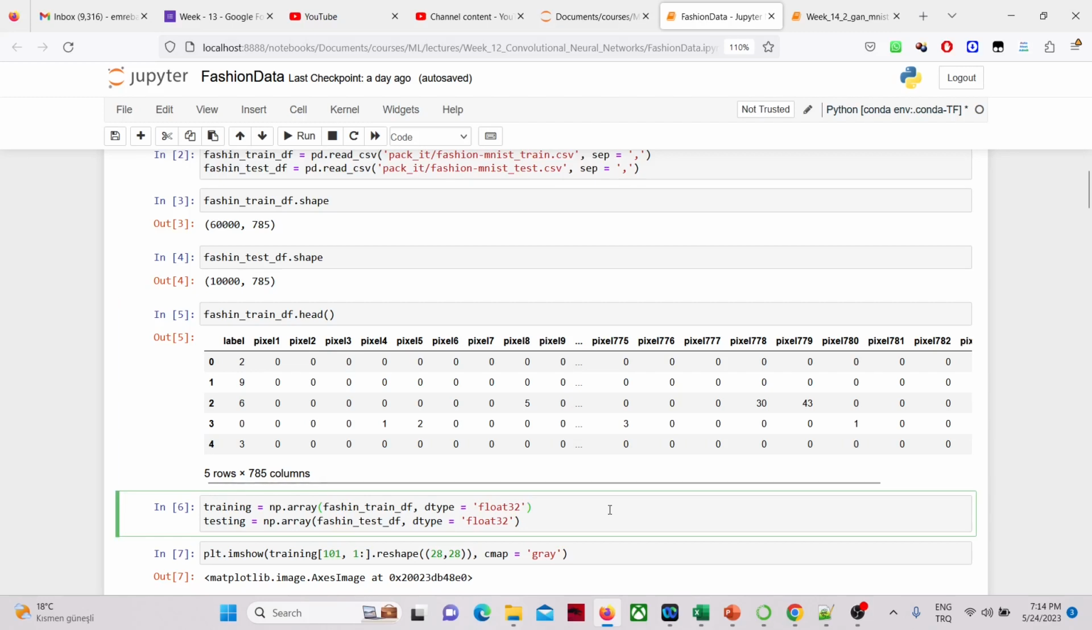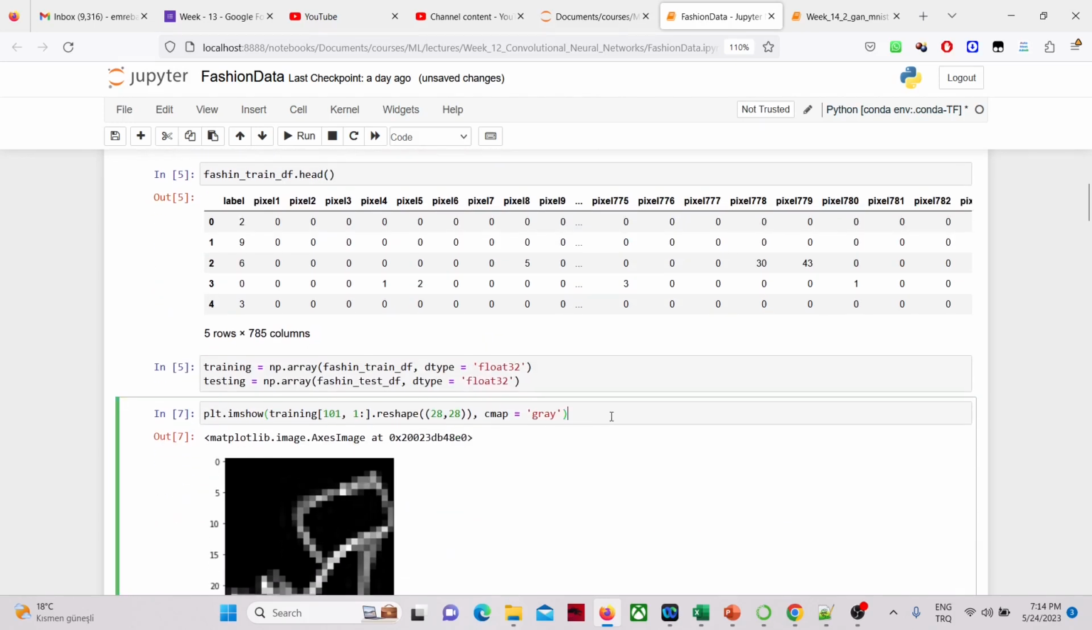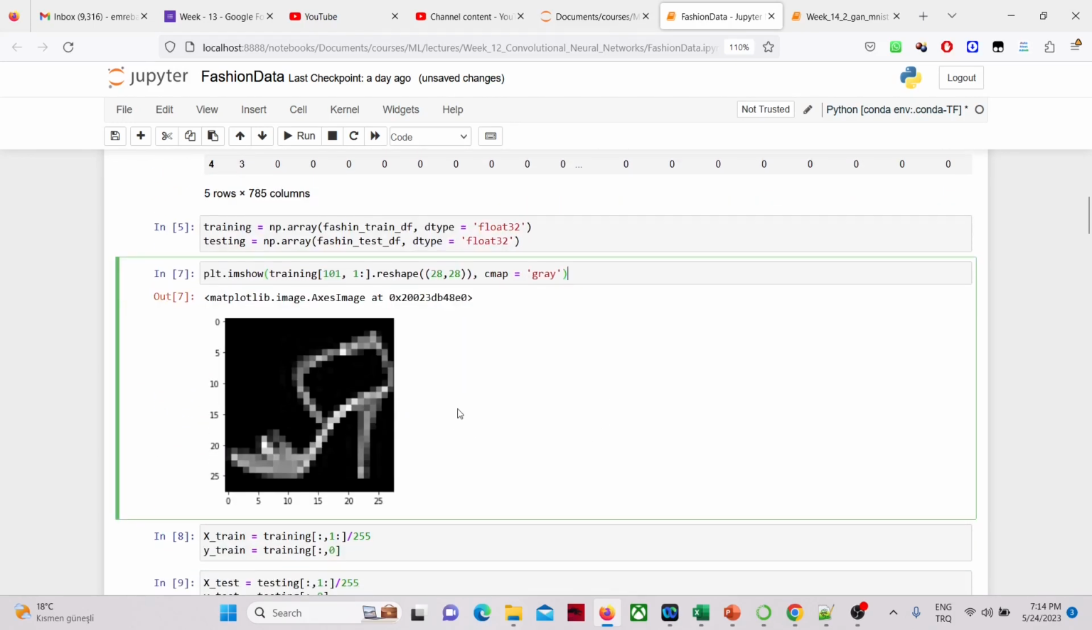And one thing you should remember with neural networks, while you are training a convolutional neural network, you cannot feed integer values. You should feed floating point values. So you need to convert your training and test images basically to floating point, such as this one. And when you basically display, for example, 101st image, you would come up with something like this. Okay.